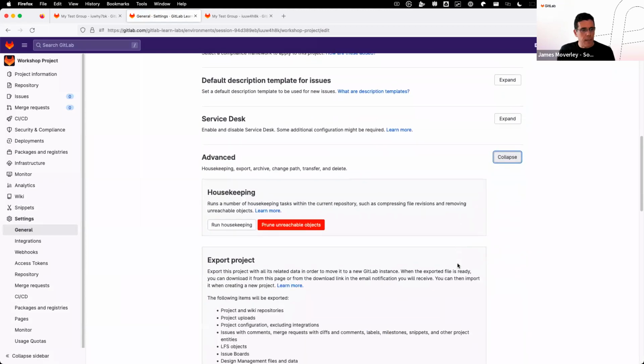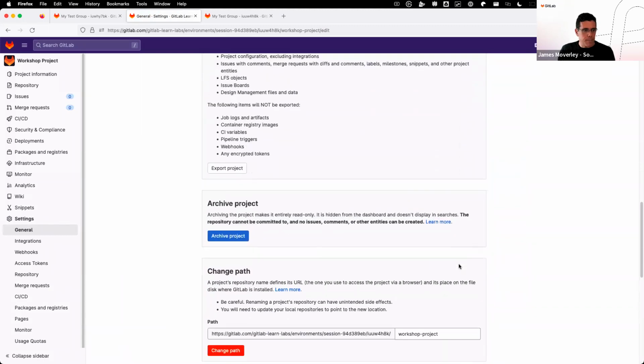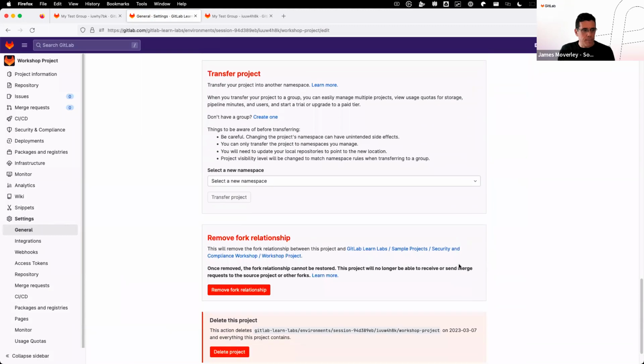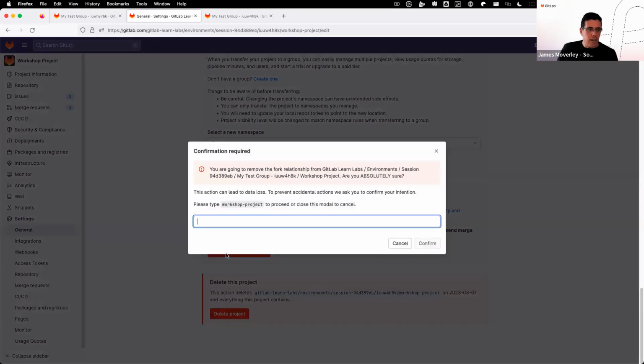Expand it, and that will expand all the advanced options for this project. And if we scroll down, you can see an option here to remove fork relationship. Okay, we want to go ahead and click the big red button. Exciting stuff, right? As a sort of fail-safe, GitLab will prompt you to enter the name of the project just to avoid maybe someone doing this unwittingly.